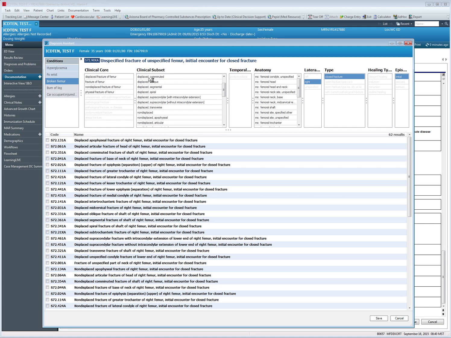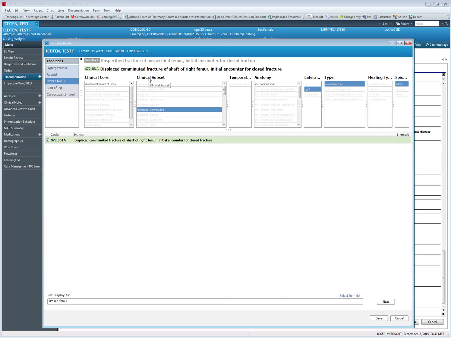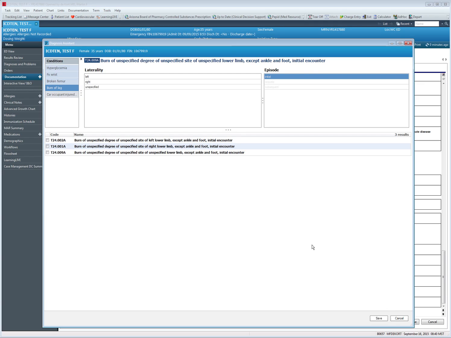So we'll say that this is a displaced comminuted fracture of the femoral shaft. You can see displaced comminuted fracture of the shaft of the right femur. Again, we're now done. We can move on to our next one.